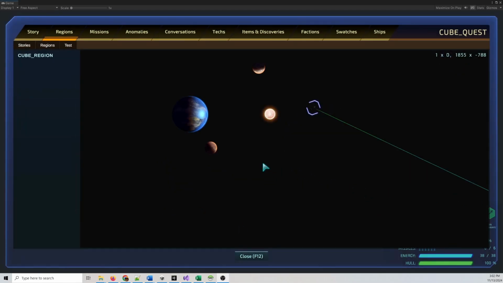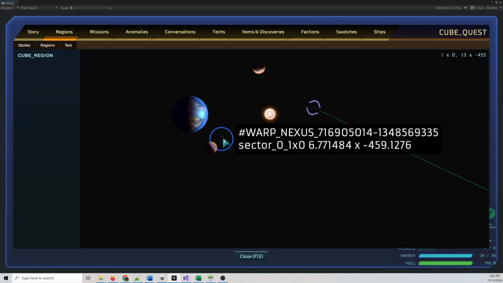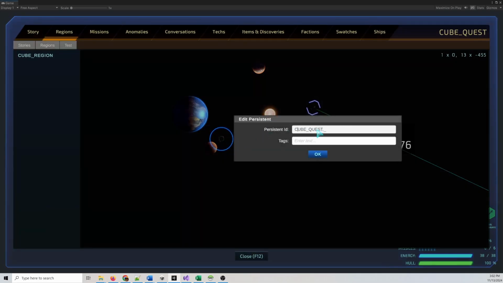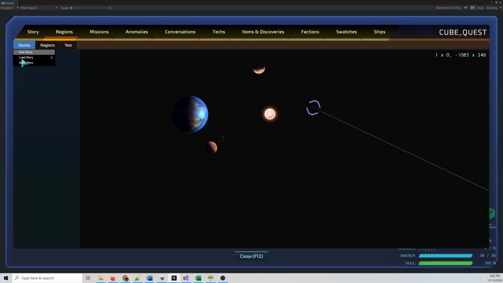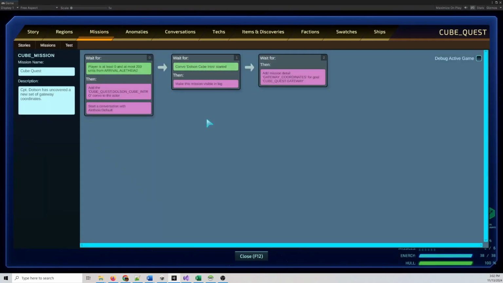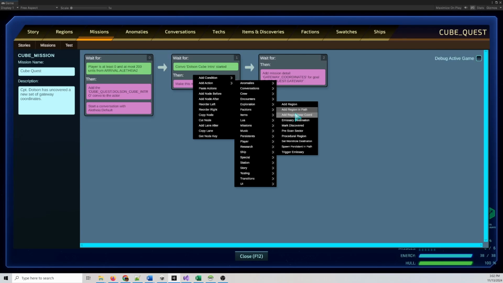Okay, in our story, we said Captain Dolson learned of some new gateway coordinates, so we need a gateway. And for historical reasons, gateways are called warp nexus. Copy that persistent ID into my story document. Okay, save the story. Our mission. All right, so first, as soon as the players talk to Captain Dolson, we want to add this new region.